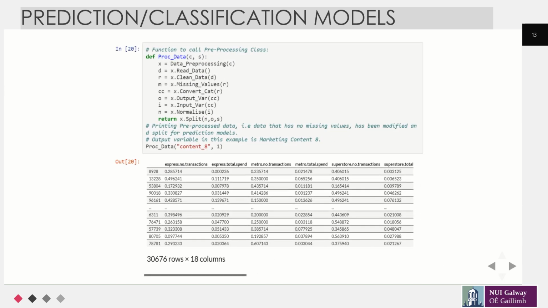This function here is used to call the data pre-processing class. We just need to pass the content card name to get processed data. Here we are passing content_8 and we get the split dataset.